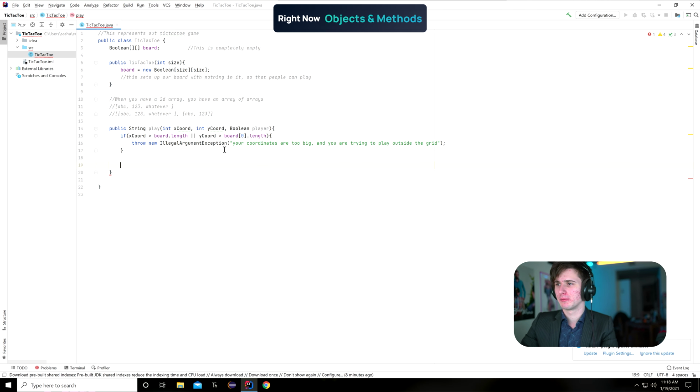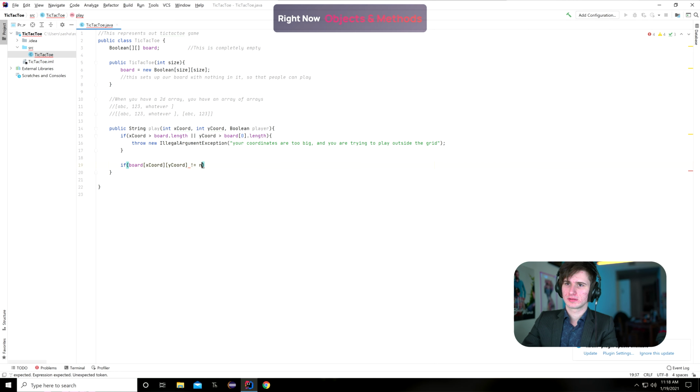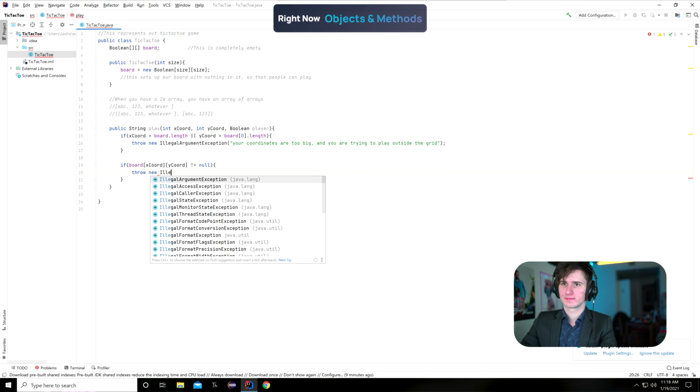So here we're dealing with that one restriction. Now there's another restriction we have to deal with, and that is our restriction on something already being there. So we can say if board at index x coord and y coord is not null, we can say throw new illegal argument exception.